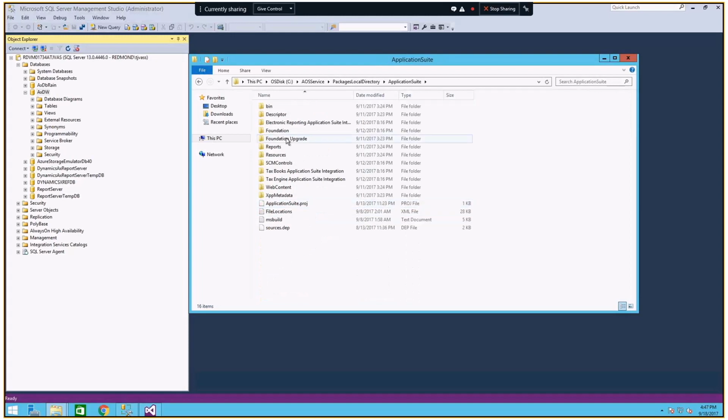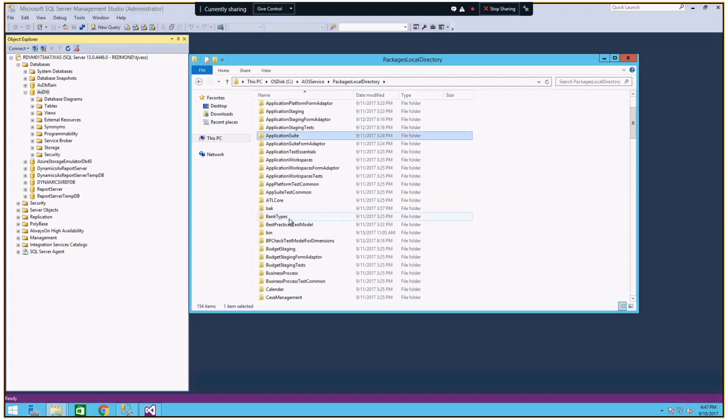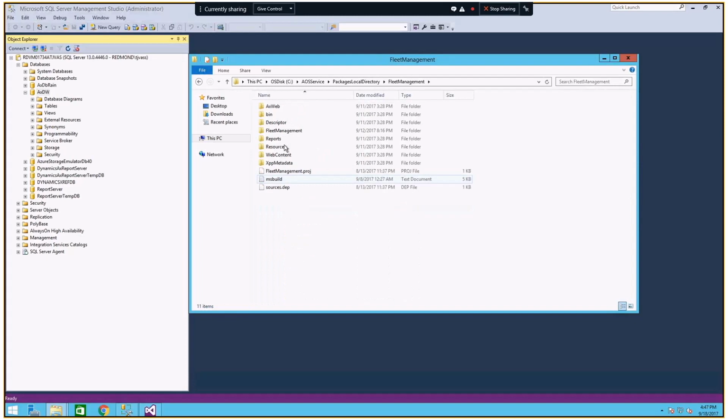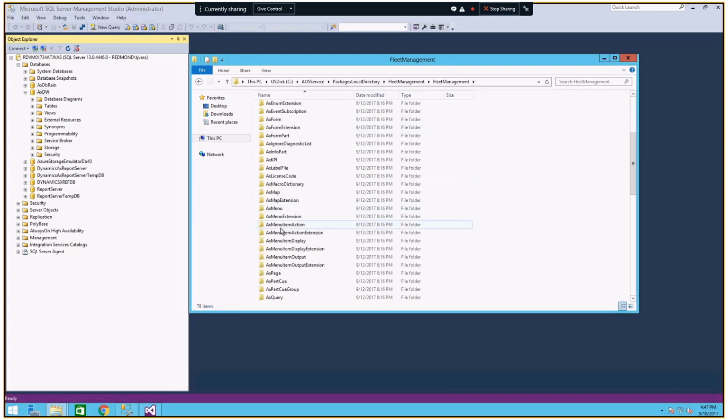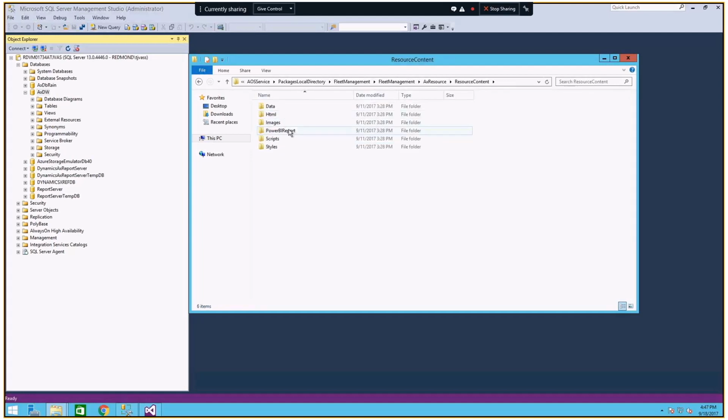So I can come in here and actually locate these. I'm going to go into App Suite. If I just really quickly wanted to see fleets, it's the easiest. I would find the fleets model, and then under the resources, AX resources, another REST content, and there's a Power BI collection. And these are the Power BI reports that are present in the fleets management workspace.